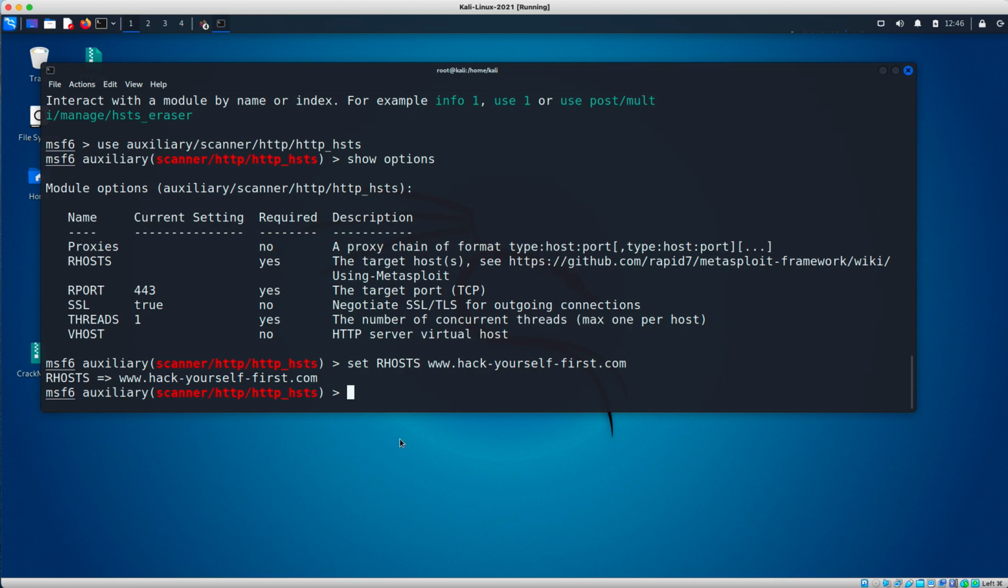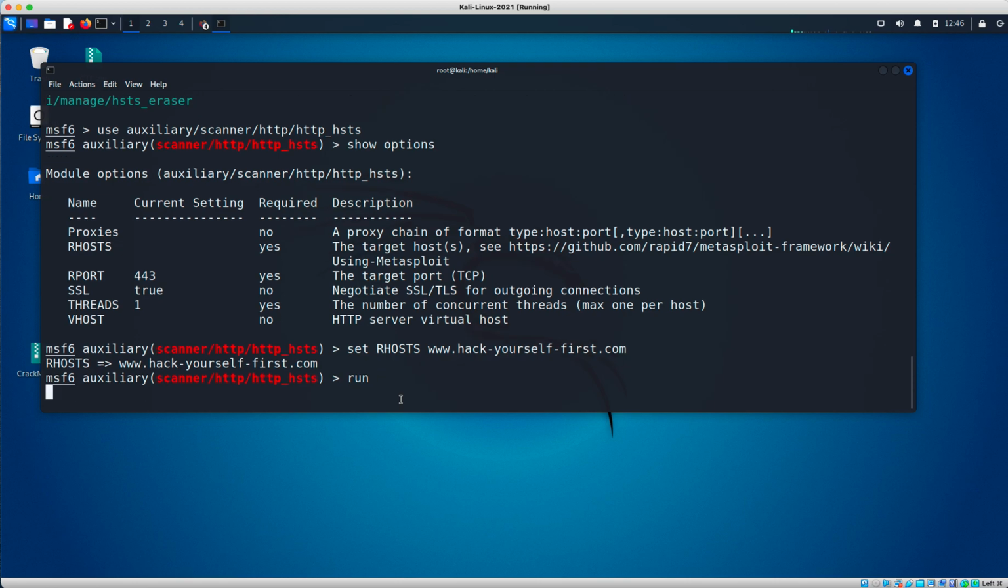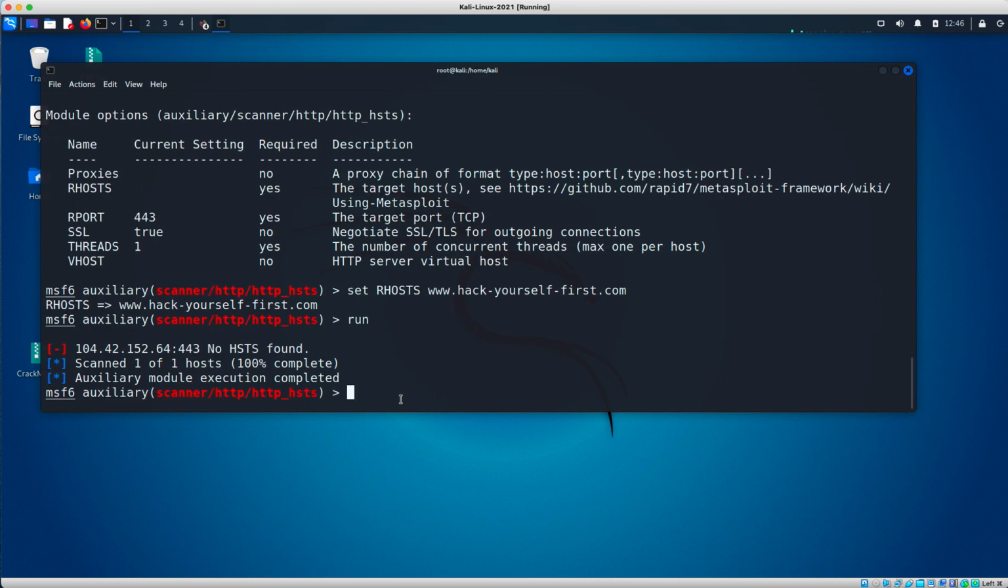Then if we're happy with that, we can go ahead and run our command by just typing in run. And again, we're looking for HSTS. So if I type run here, let's see what we have. It says scan is completed. Let's see, no HSTS found. Scanned one of one host and auxiliary mode execution completed here.